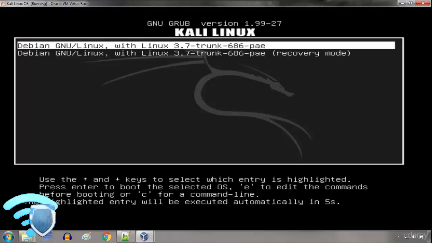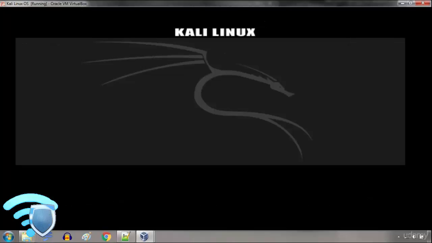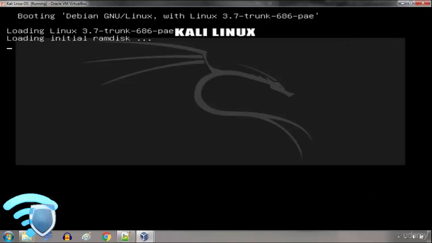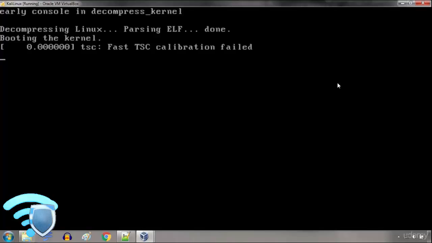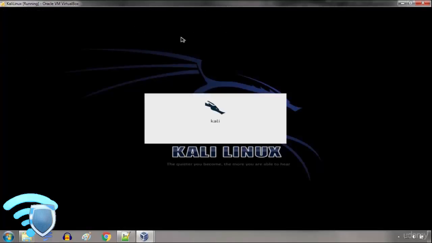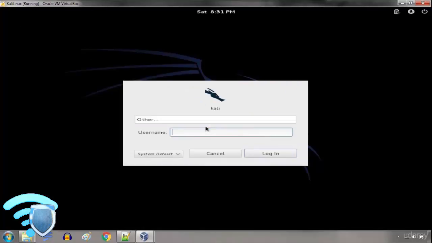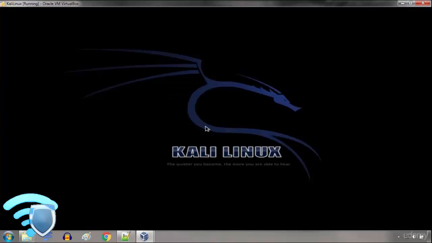Choose the first option. The second option is the recovery option. You have to use it when the system crashes. Decompressing Linux. Booting the kernel. It will take a few seconds for Kali Linux to load up. I will select other and write the username as root and password as toor, which I had set before. So now we have successfully installed Kali Linux in VirtualBox and Kali Linux is running now.